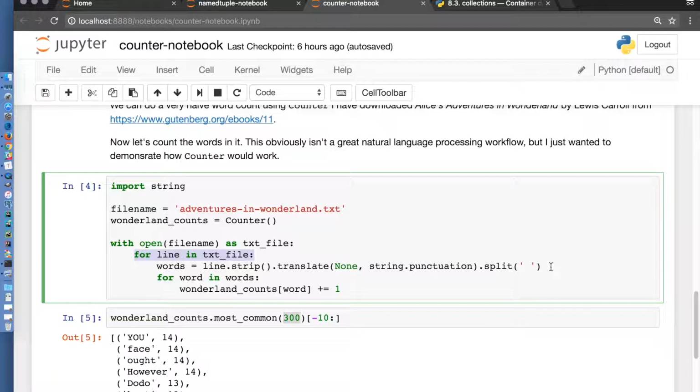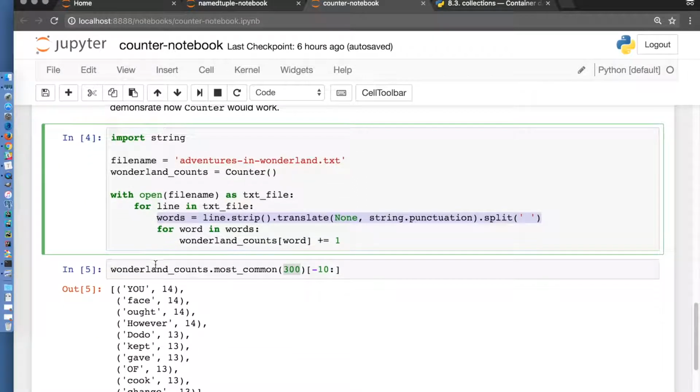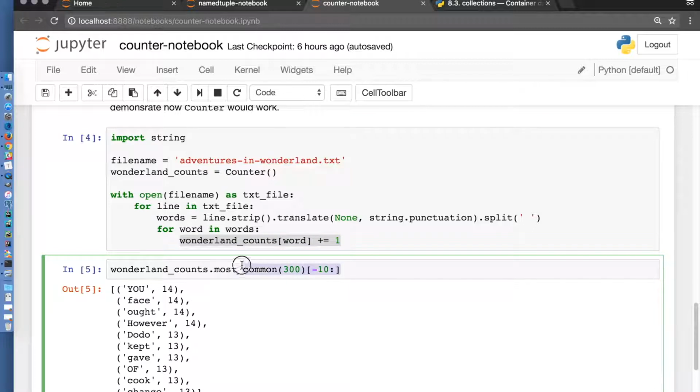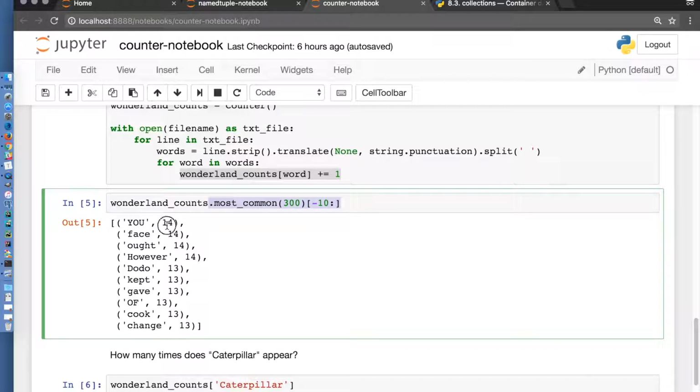I opened up the text file, with open file name as text file. Then I iterate over each line in the file, and I take each of those lines and split it on the spaces. I remove all the punctuation around it, and then I just use this counter to go over each word in the counts. And because the counter is nice enough to give you a list of common occurrences if you use the most common method, you could, say, grab places 290 to 299, I think is what that comes out to be.